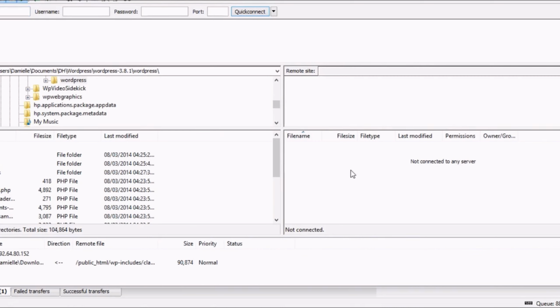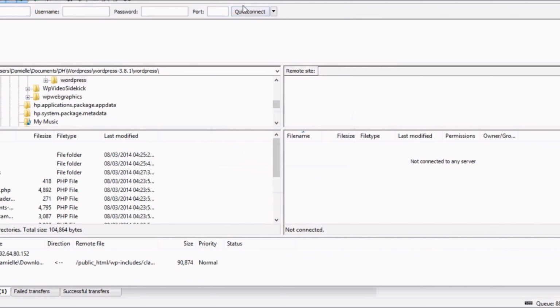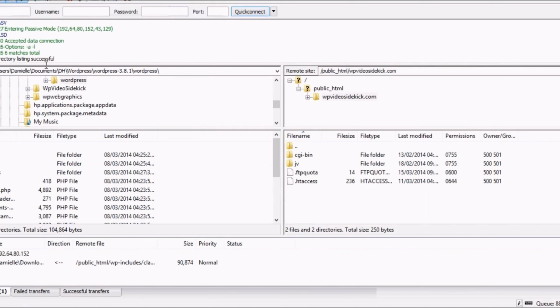At the very top here, you will have host, and what you put here is FTP dot your site name. In this case I'm using wpvideosidekick.com. So that's FTP, not www dot or HTTP. So it's FTP your site name.com, and then the username in most cases will be the same username you use to log into cPanel. So that's the username and password for cPanel. The port, you don't have to put it, the default should be 21, but you don't have to enter anything there. Once you do that, you just select quick connect, and you will connect to your server.